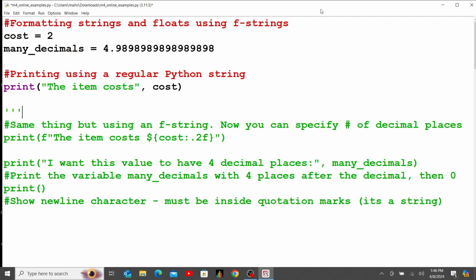I've got two variables here. I've got a variable called cost, and its value is the integer 2. And then I have a variable called many decimals, and it's a float value, right? Because it has all these places after the decimal. So I'm going to show you guys how to print these two variables using what we call the F string. All right, F string just stands for formatted string.